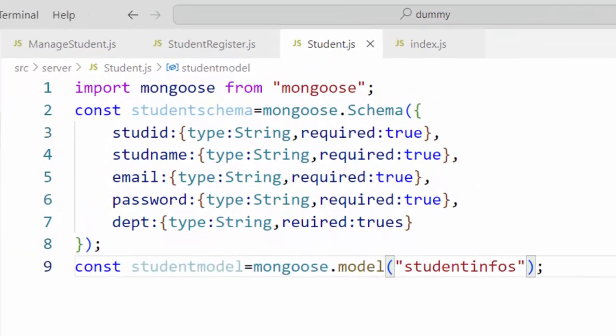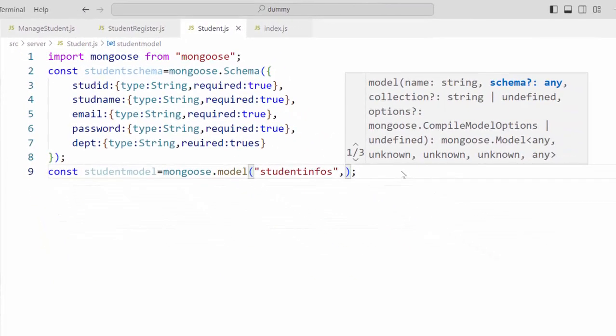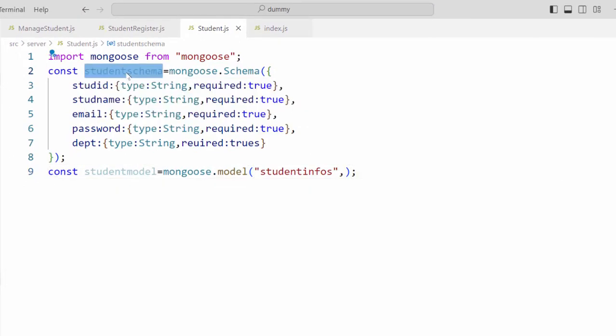So the first parameter is the name of the collection, and the second parameter is the name of the schema, which is studentSchema. So I'll copy from here and I will paste it here. So here I have created the student model which maps the student infos collection with the student schema which we just created here.